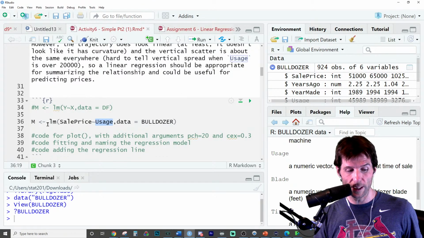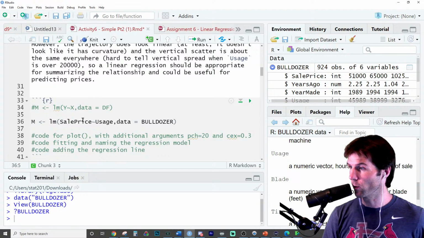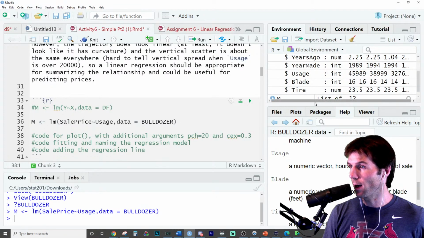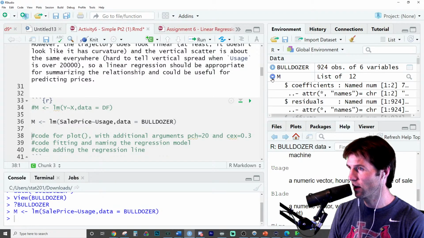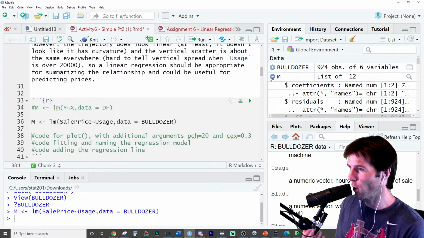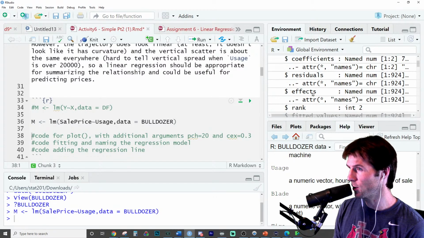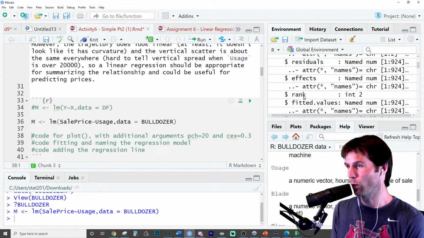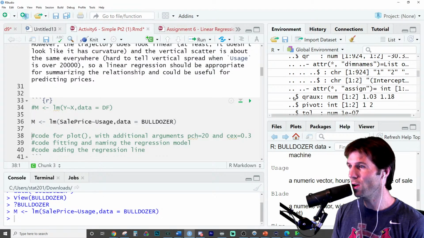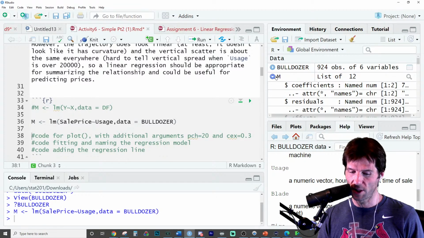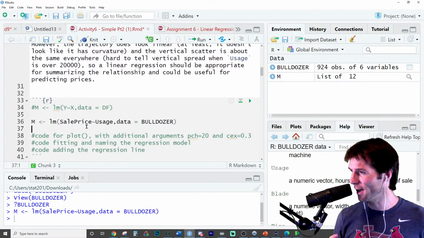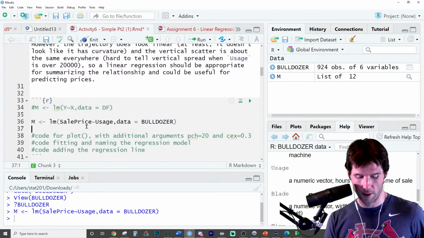So this is storing into M this linear model. So if you notice, we have now created the object M, which is a kind of complex thing. It's a list. It's got a whole bunch of things inside of it, like the coefficients, the residuals, the errors, the effects, the ranks, the fitted values, all these different things are here for us. We are going to use this object to actually plot it. Now, this is the easy way.